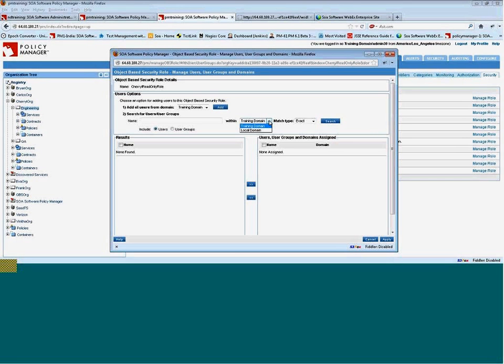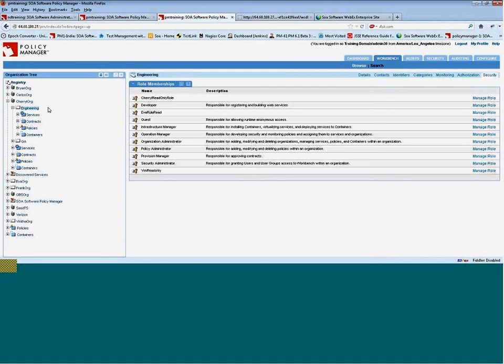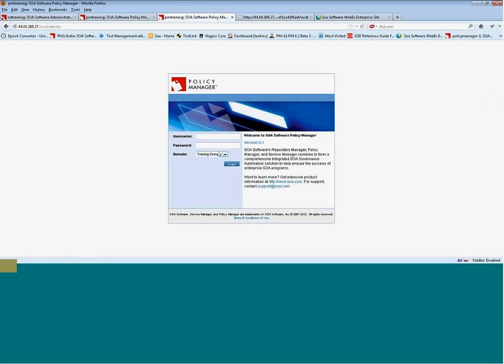You're going to select within, in the within, select local domain, and in the name pull down select contains, and then click the search button. You should see all the users. Select the user, move it to the right-hand side, and click apply. What you've done is you have assigned a particular user a role to the engineering organization. All right, now log out of the policy manager console.